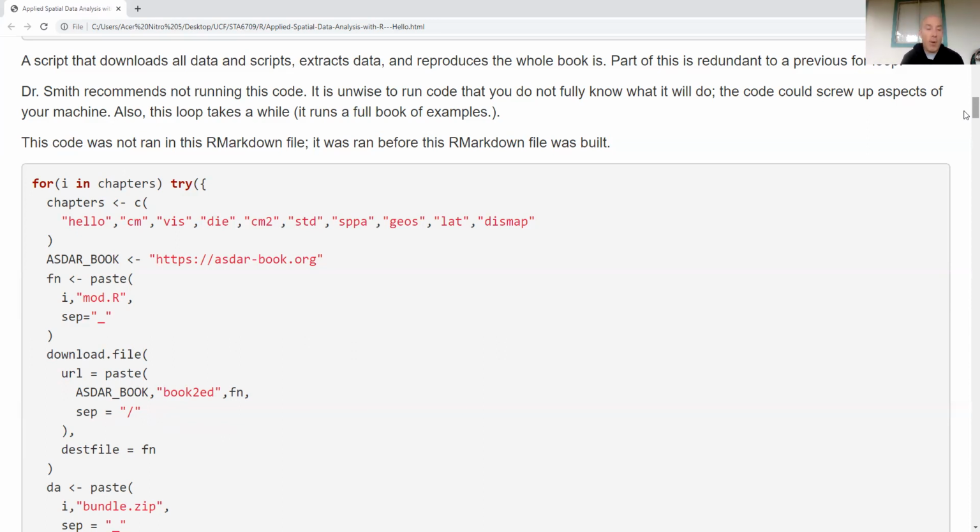So I recommend, as much as possible, not downloading and executing somebody's code unless you're going to take the time to step through each individual bit. So I went ahead, I ran the whole thing. I took the risk. I went for it. I'm that kind of guy.